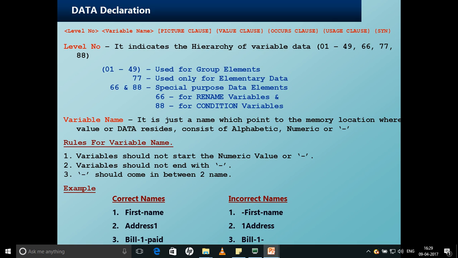A variable should not end with a hyphen. If you see, there are some incorrect ones. The first one is starting with a hyphen, the second one is starting with a numeric. It should always start with an alphabet, as I told you, and the last one is ending with a hyphen. So all these three will be considered as illegal variable names in your COBOL program.